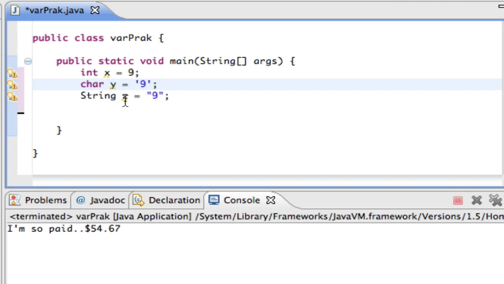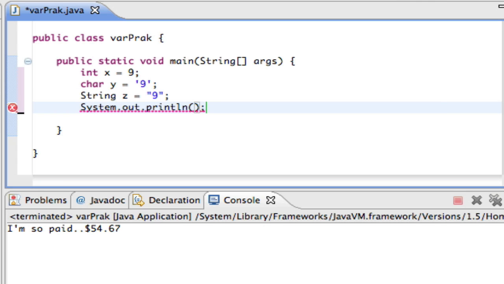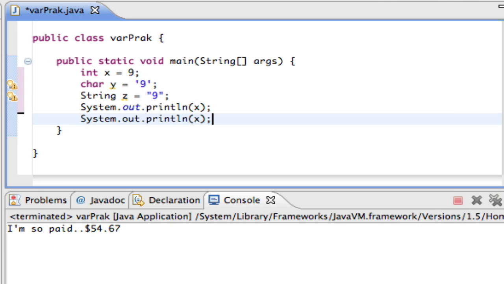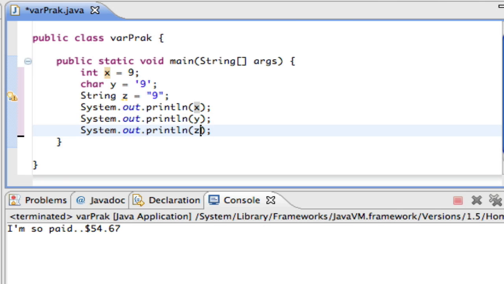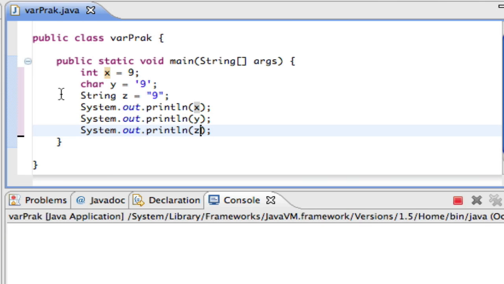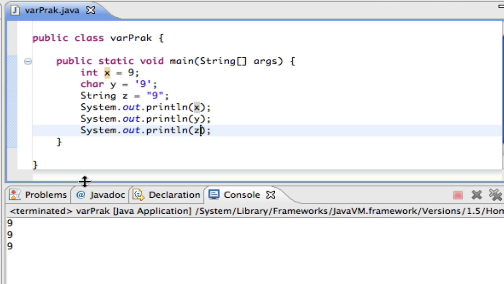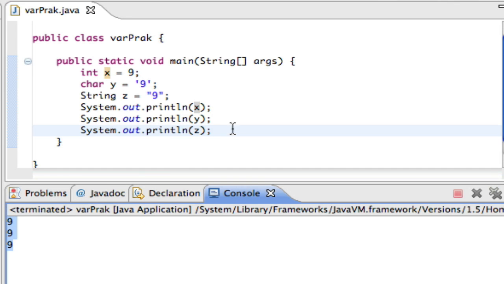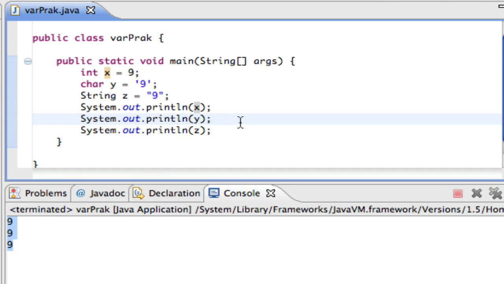To us, they all look the same, right? Even if I print them, watch, if I print all of them, if I print x, and then I go ahead and I print y, and I go ahead and I print z, it's going to print 999, okay? So the output looks exactly the same. However, in memory, they're stored differently.